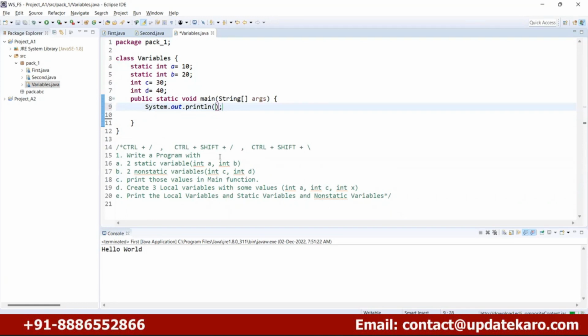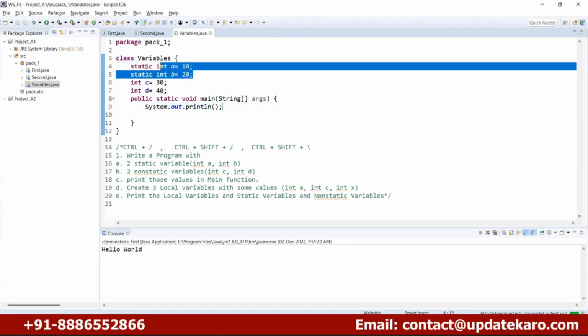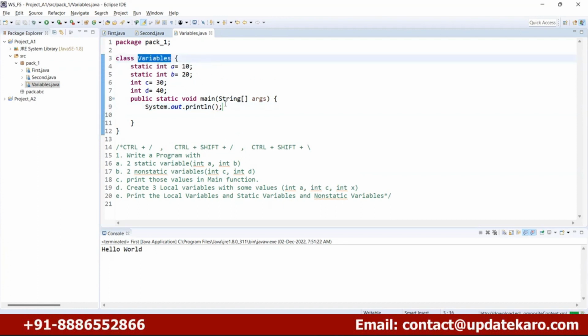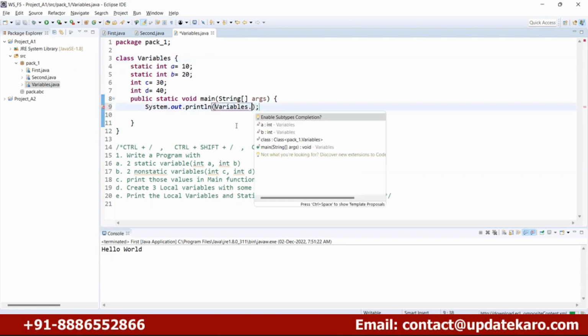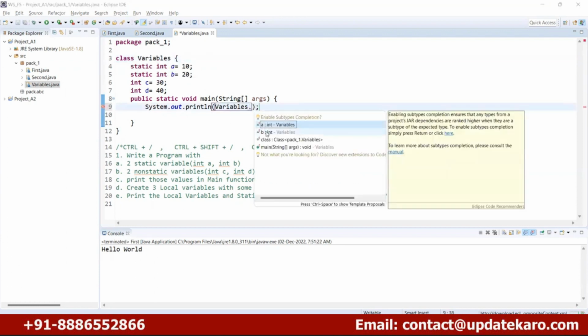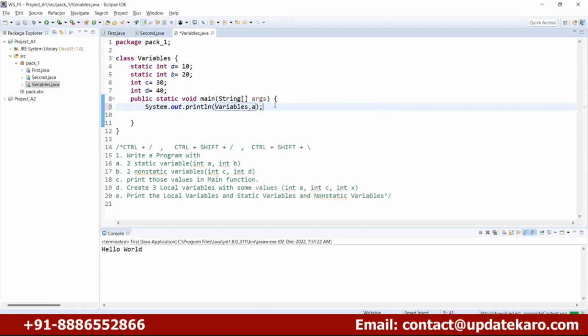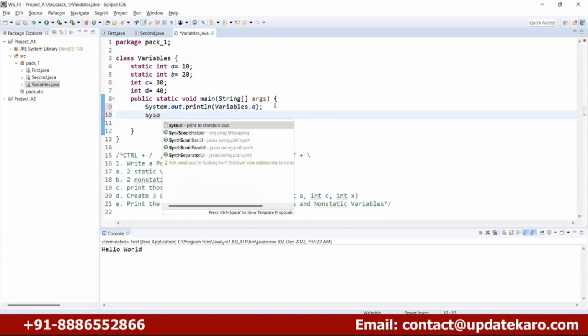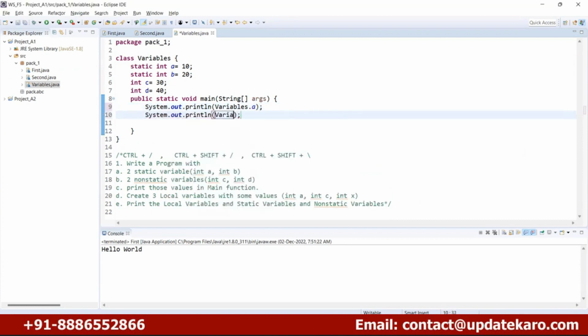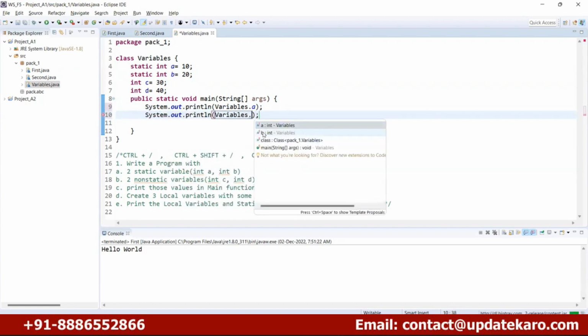So now can you guys tell me how to print the static members? Class name dot variable name. The best practice, or the standard practice, to refer to the static members is always with the help of my class name. So Variables dot a. See, a and then b I can access, and my main function also is there. Then sysO, Variables dot.